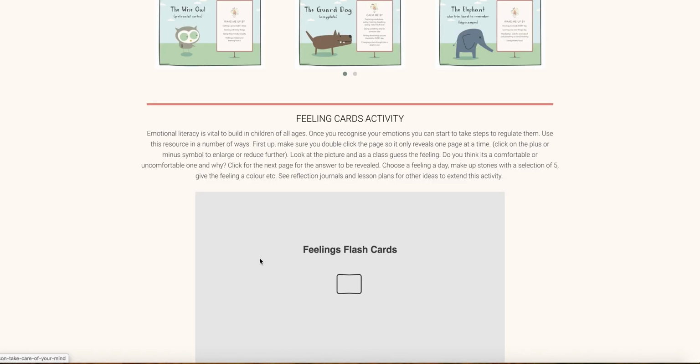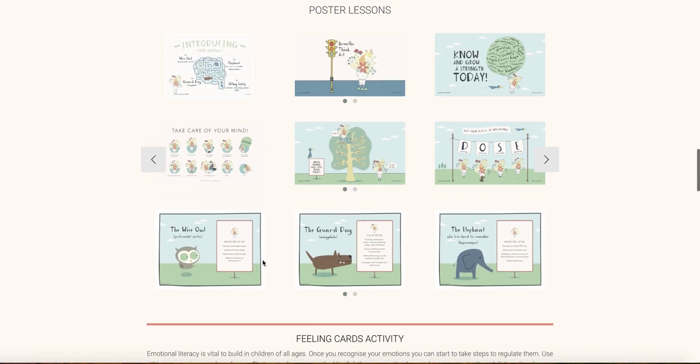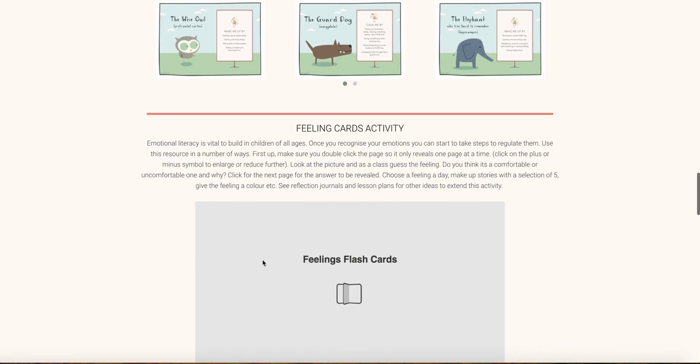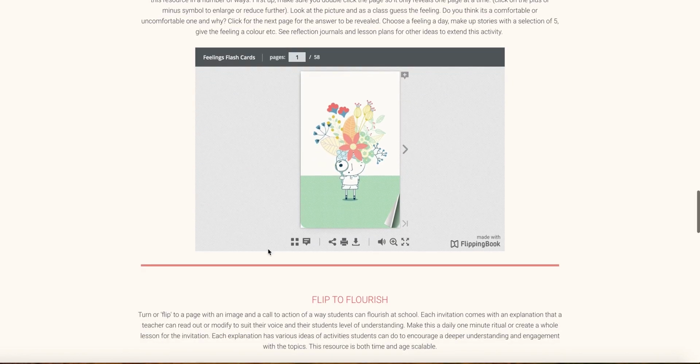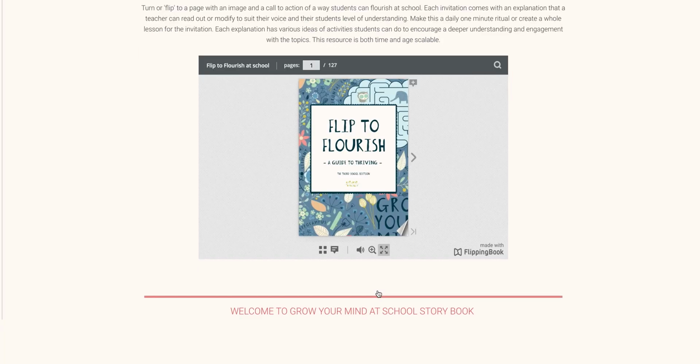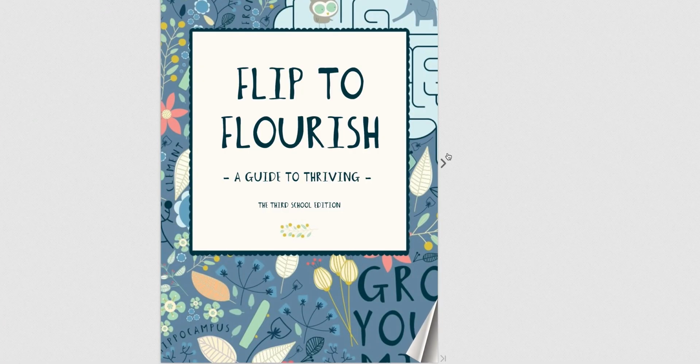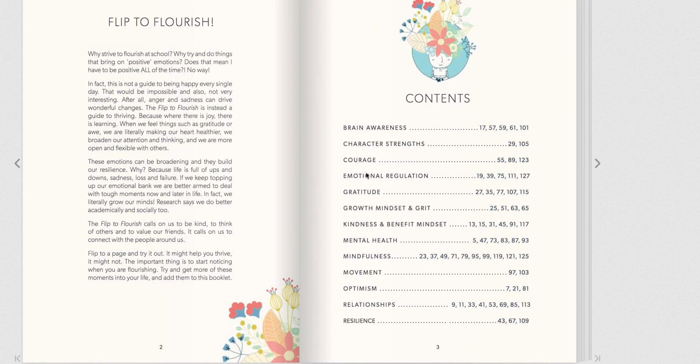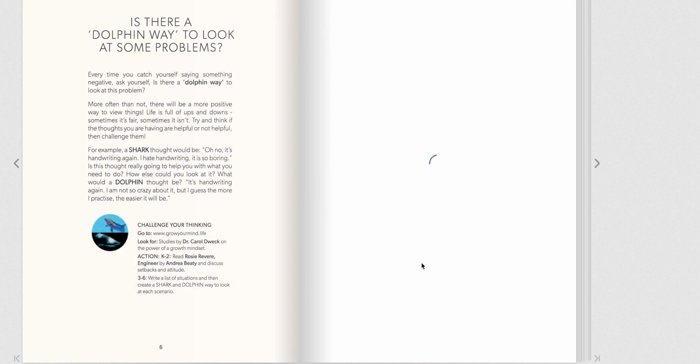It's really a blended approach to learning with flexible and set learning tasks throughout. We have feeling cards with games. We've got our popular resource, Flip to Flourish, which has around 60 invitations for your mental health. We've tried to make it even easier to use. We've got it in themes now, so you can say, okay, we need to focus on optimism. We're going to go to page 7, and it'll take you to that invitation.